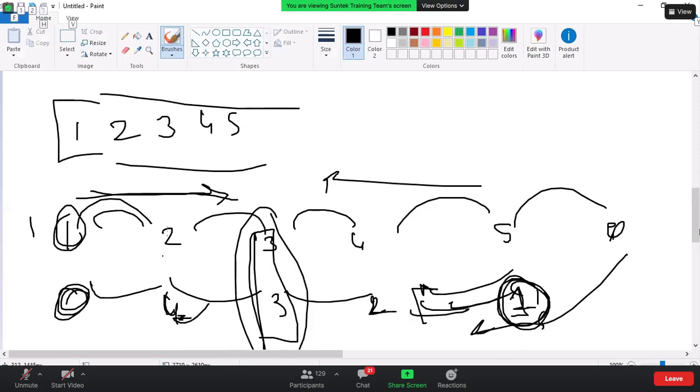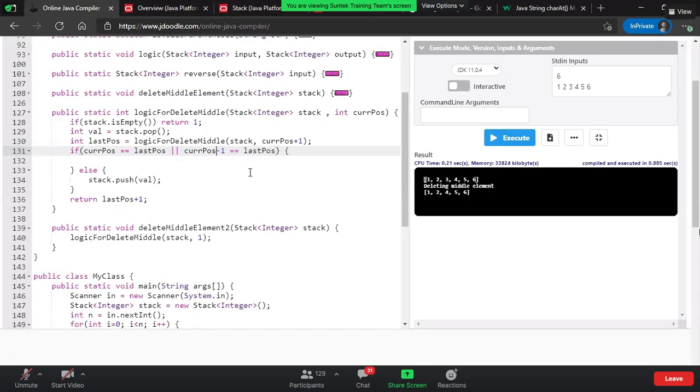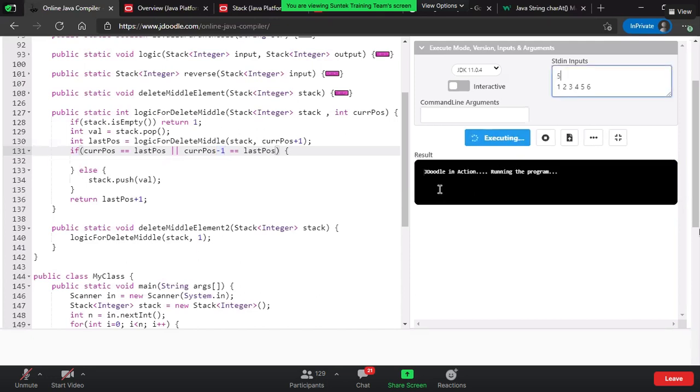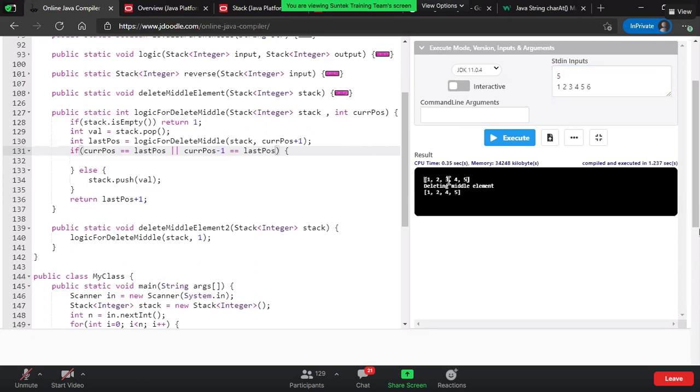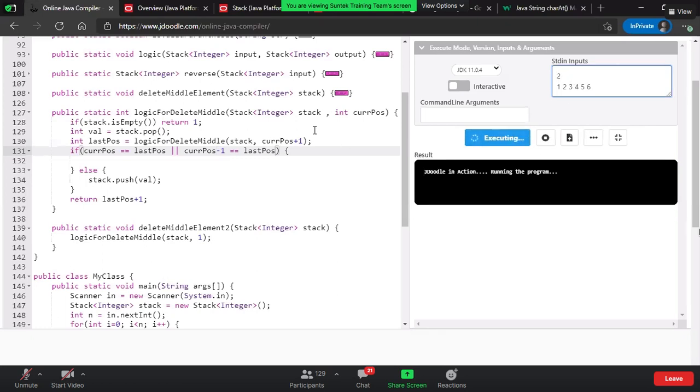Okay, so I am doing it in reverse. So if I pop the values, it will be 5, 4, 3, 2, 1. And that's why we got this mistake. If I take a stack like this and start popping, it will not start from 1, it should be starting from 5. So it should be current position minus 1 is equal to last position. Okay, see, now 3 is gone. Now if I give it a 5, 3 will be gone again. So the middle element 3 is gone. If I give it a single element, that single element should be gone, and everything else remains the same.